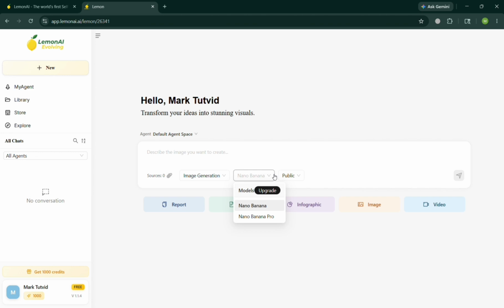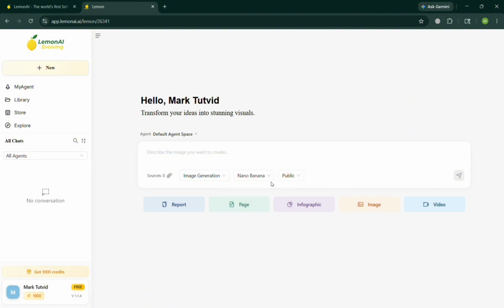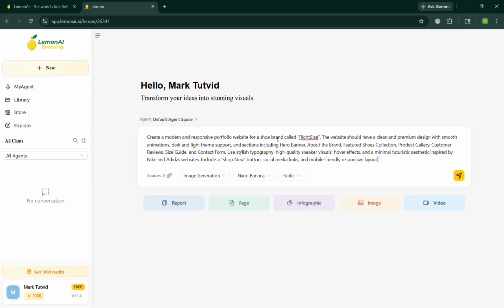Now aside from that, upon clicking your profile icon below, it will show the limits of credits, which is 1000 credits, used to start generating content with Lemon AI. For example, I'm going to enter this kind of prompt, where I'm going to create a modern responsive portfolio for a shoe brand, and it will show us a sample of it.